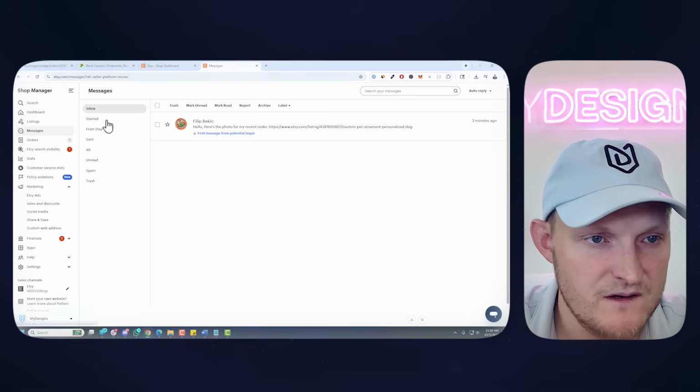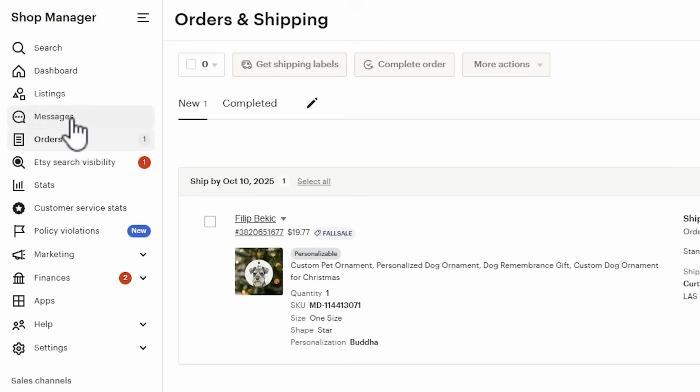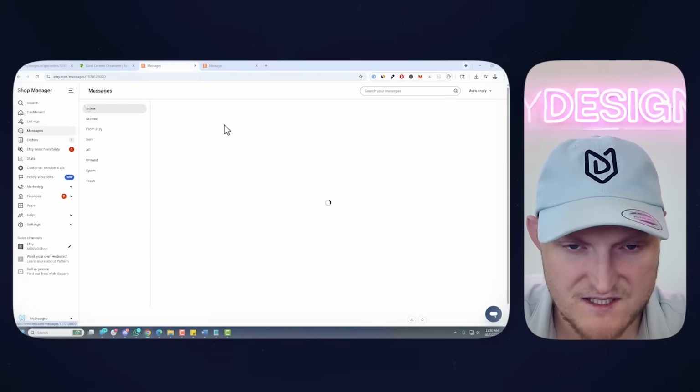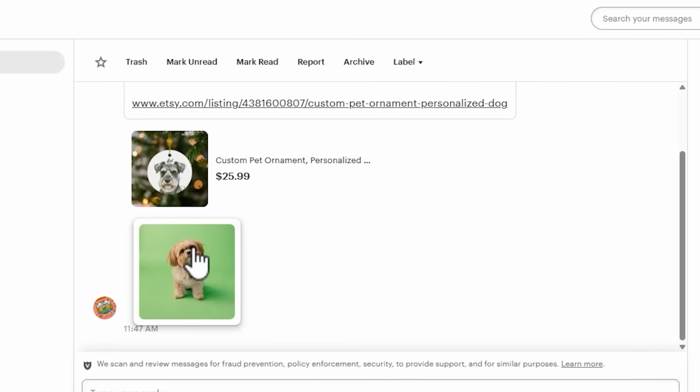So let's go here under, well, we got orders here. Let's go to orders first. You see the order placed. Now I want to actually go to messages. The customer has messaged me, as you can see in this case. So it's like, hello, here's the photo for my recent order. And it's got a photo of their pet.